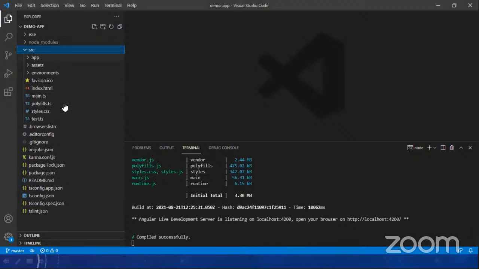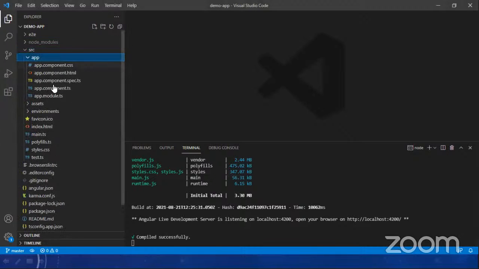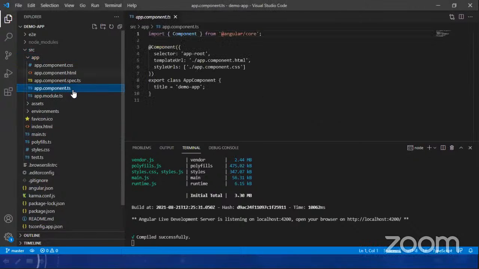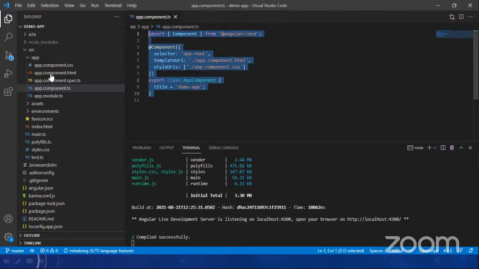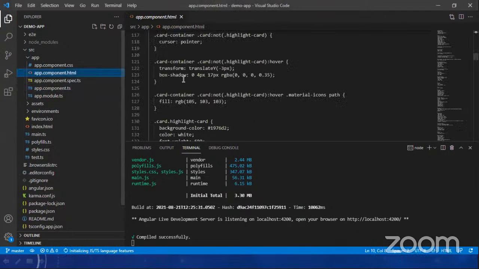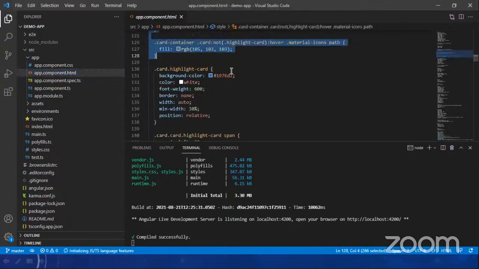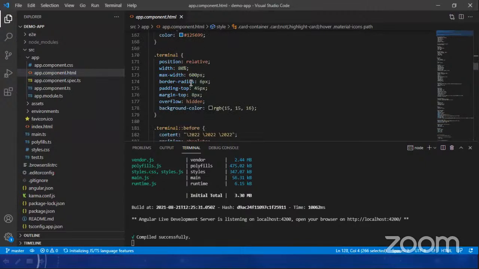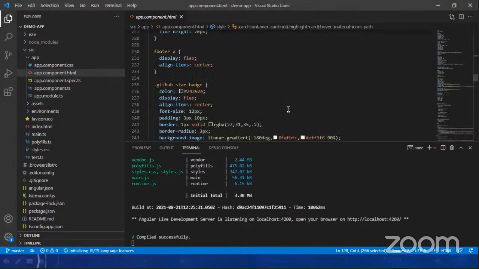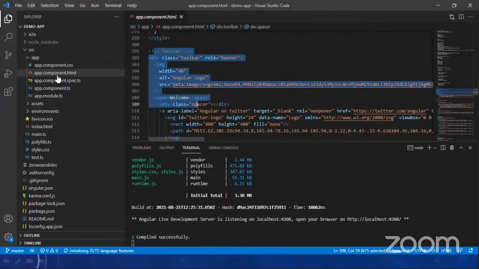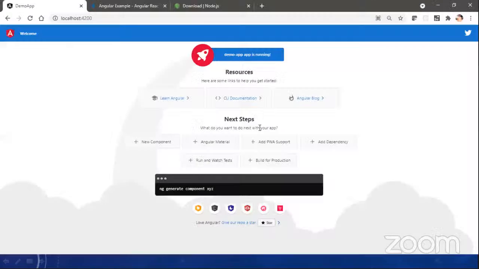So source, app, and as we talked about, the component ts file will behave as your component, and the html will be there, where your html tags are, and the css. Whatever we have currently here is only what is being shown here. Don't worry about that, we will keep learning the things.